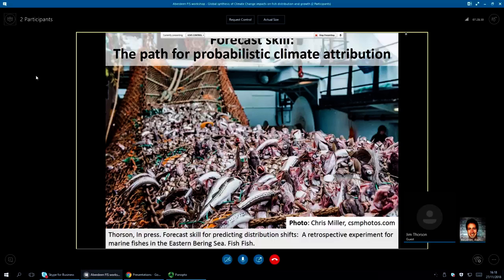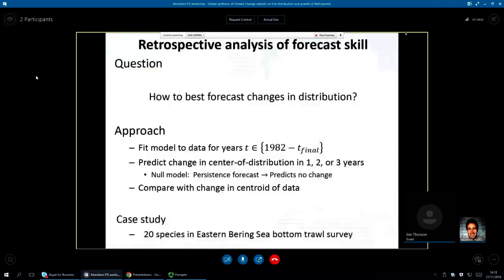Specifically, the IPCC wants every ecological community to make probabilistic statements, like that climate impacts are extremely likely or probably causing X% change in productivity. And I don't think we can honestly make those probabilistic statements unless we have models that have been shown using skill testing to have good performance probabilistically for forecasting. So again, how do we best forecast changes in distribution?